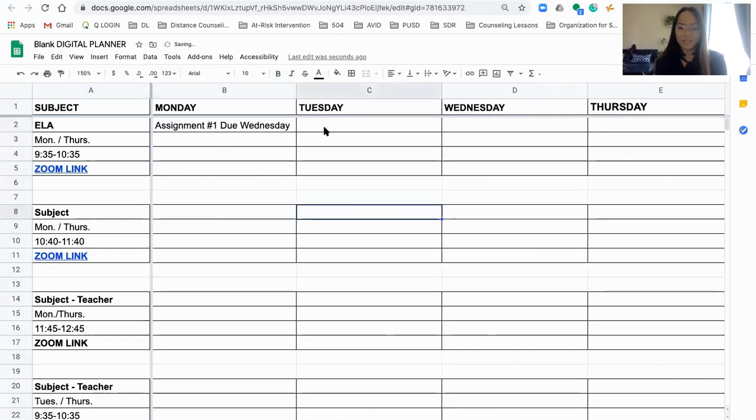One good thing about a digital planner is that I can just copy this all the way through. That way, on Wednesday, if I haven't done it yet, I know that it needs to be done and I'll do it. You can continuously do this.